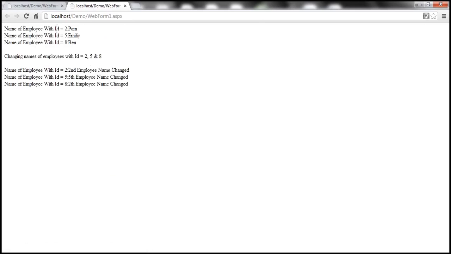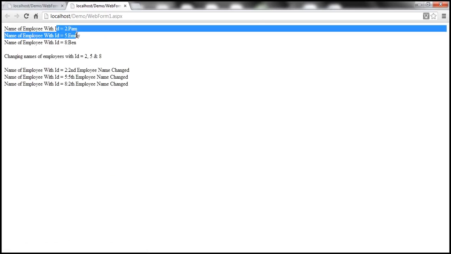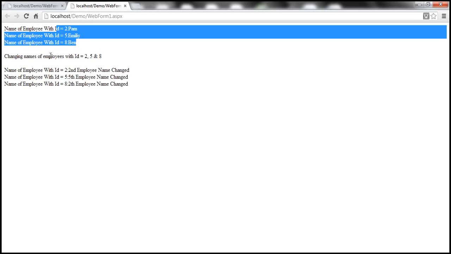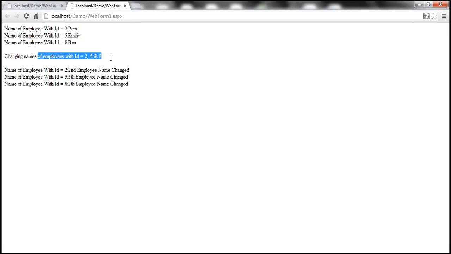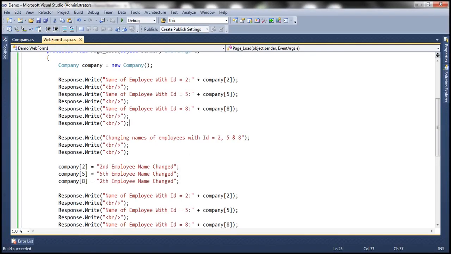So here, look at that. The employee names with 2, 5 and 8 is Pam, Emily, Ben. Changing names of employees with ID is equal to 2, 5 and 8. And look at that. After we have changed the names, second employee name changed, fifth employee name changed, and that should be eighth employee name changed. I think we didn't do it for the last employee, so that should be eighth employee. Anyway, so here we are using the set accessor of the indexer to actually change the values there.